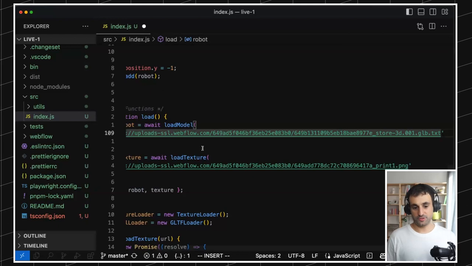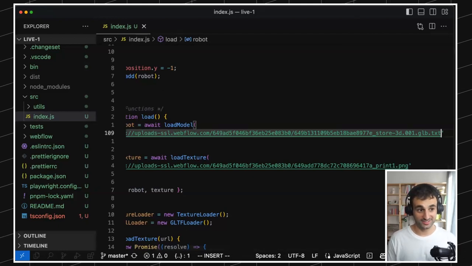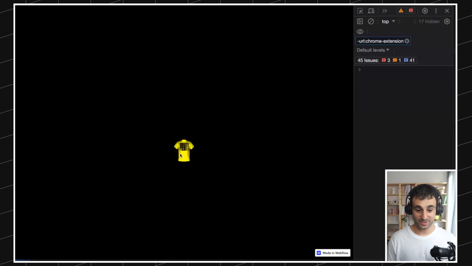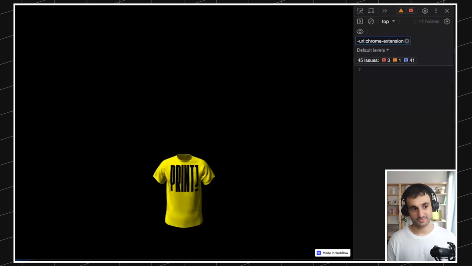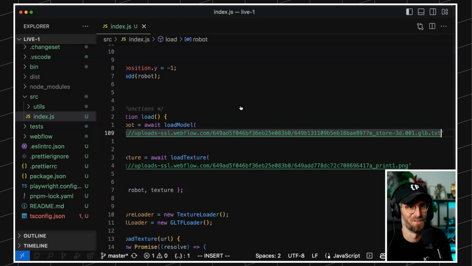So we are going to swap in the new link. And hopefully, now it's really, really small. Why is it small? Because you made it small.